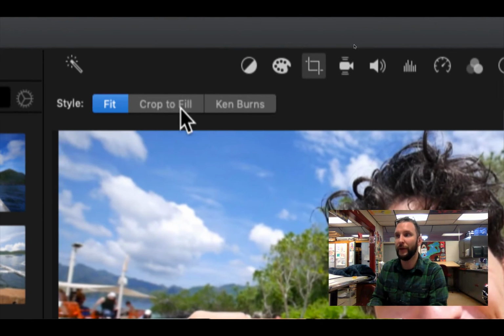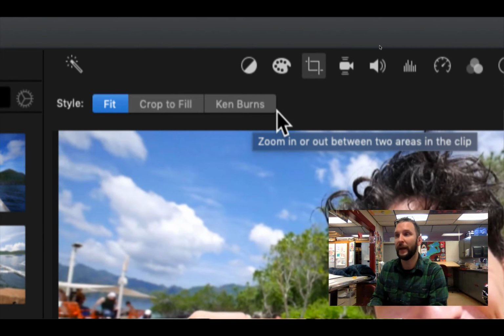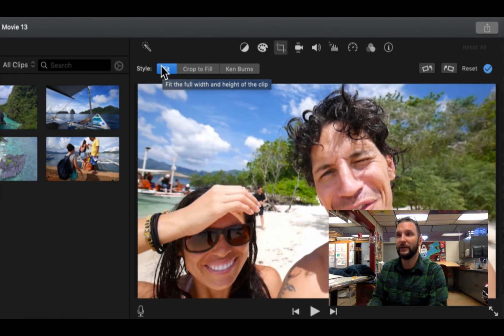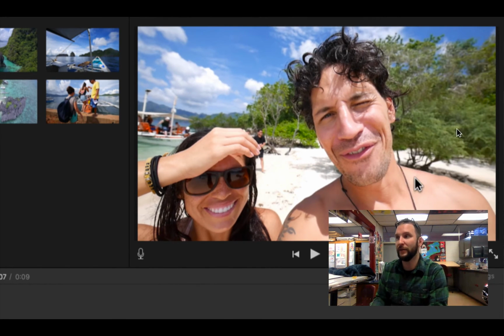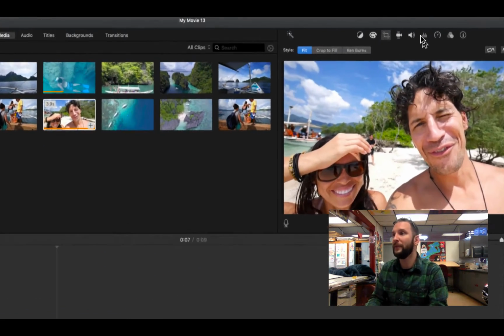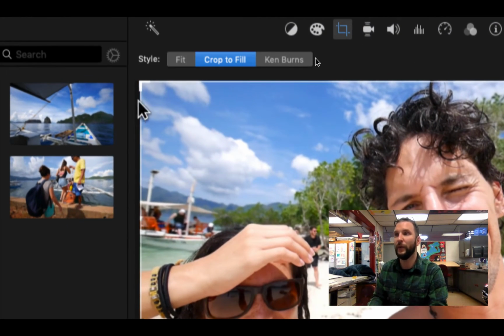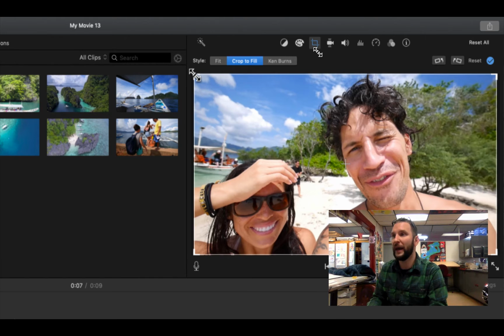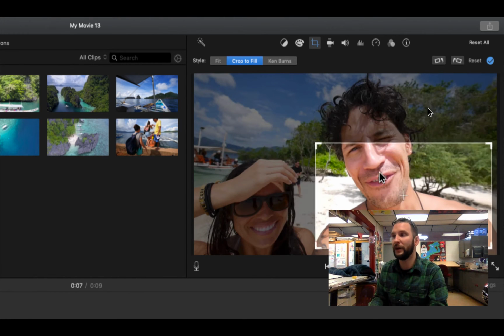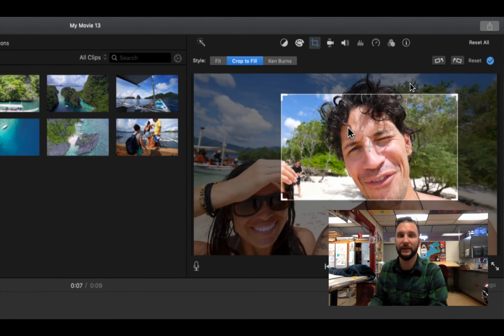You notice you have three different options: crop to fit, crop to fill, and the Ken Burns. Fit is usually the default setting. It takes your video footage and fits it to your screen. Crop to fill means you have the power to actually change how much of your subject is on the screen.